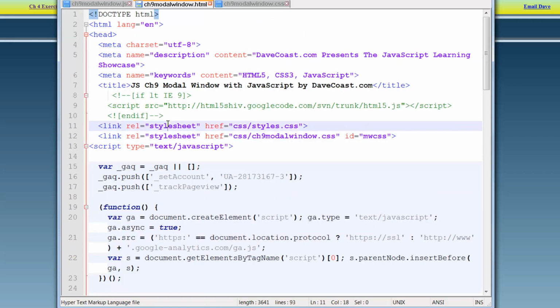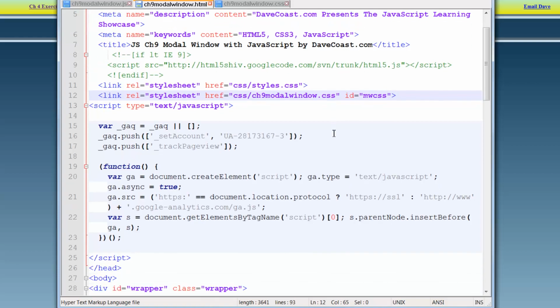And we see we have two style sheets defined. One is my standard style sheet that I've been using all along, and it's in the CSS folder. It's just called styles.css. And again, you're welcome to download it. It's visible from debugger at js.davecoast.com. And now here's our new CSS, and we'll take a look at that in a moment. I just called it chapter 9 or ch9 modal window.css and even gave it an ID, mw for modal window CSS. So two style sheets now.